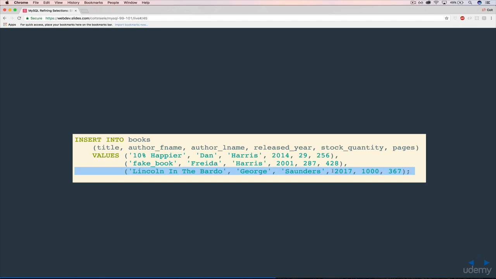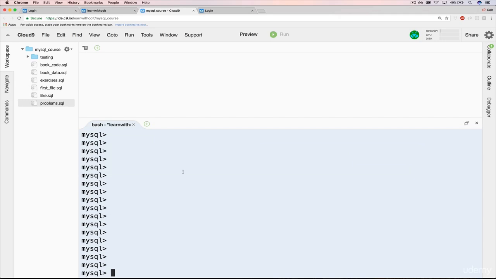It's really good, by the way, if you're looking for a book, called Lincoln and the Bardo by George Saunders, released just this year. And we have 1,000 copies in stock because it's brand new. So we haven't sold many yet, or maybe we're anticipating a big flood of sales, and it's 367 pages. So either type that up or copy and paste it in. The code's available along with this video. And we're going to just copy and run over here.